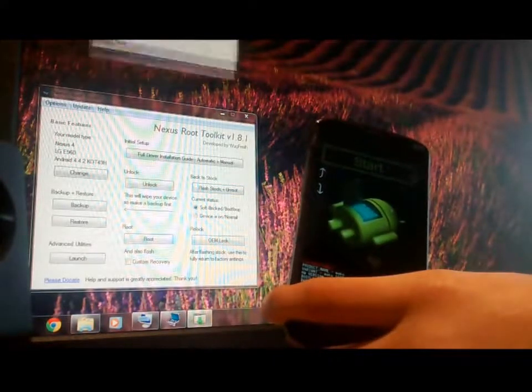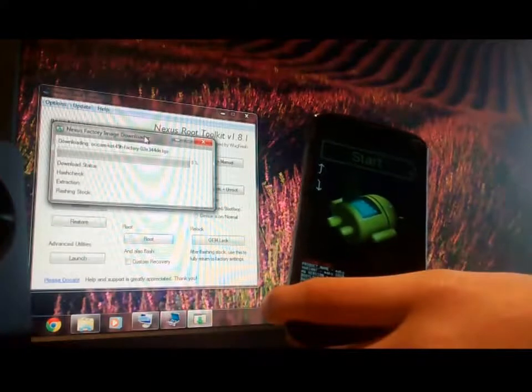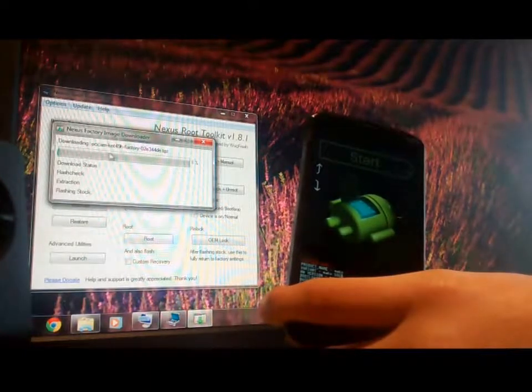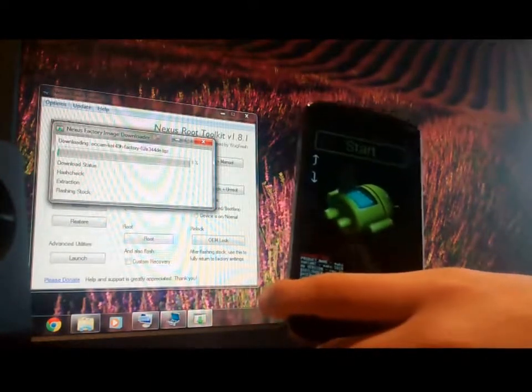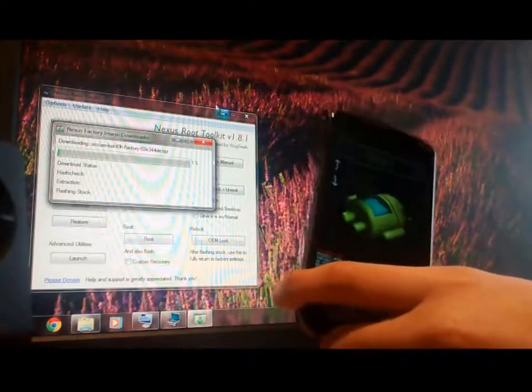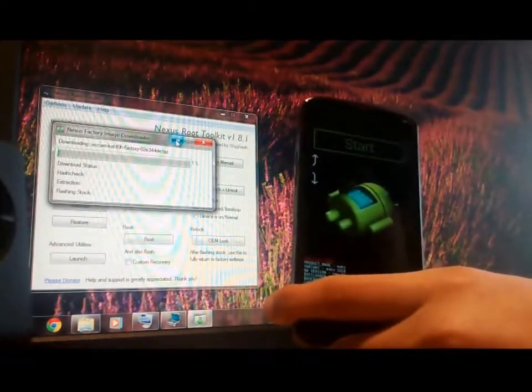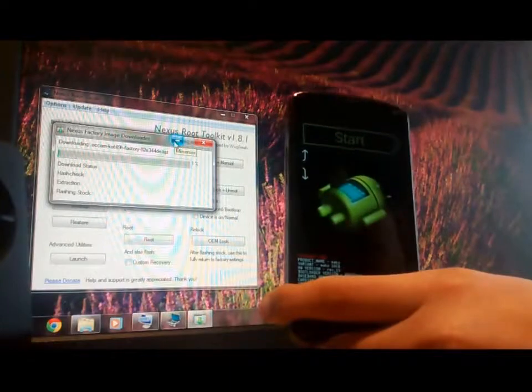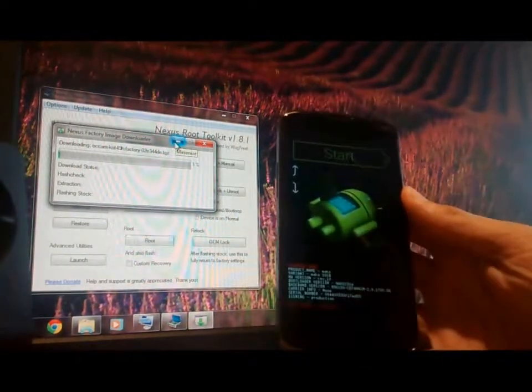Now, up here, another window's just popped up and now it's downloading the factory image. If you've got a fast internet connection, it shouldn't take long at all. Mine's only going to take about 5-10 minutes. And I'll see you after it's finished downloading.